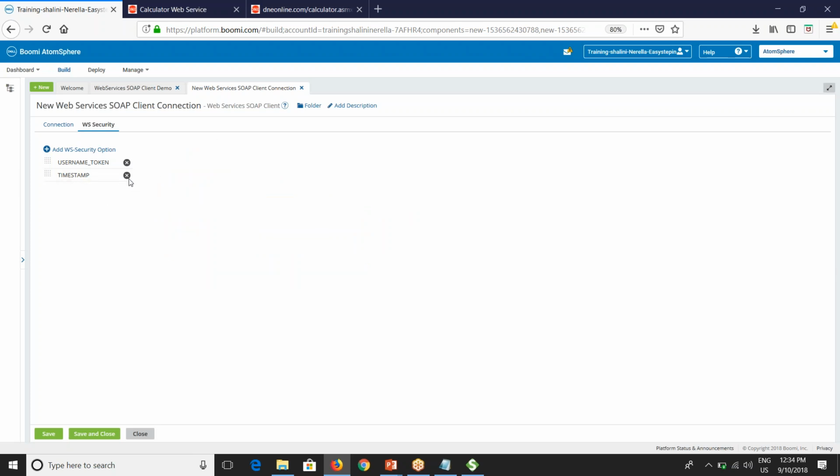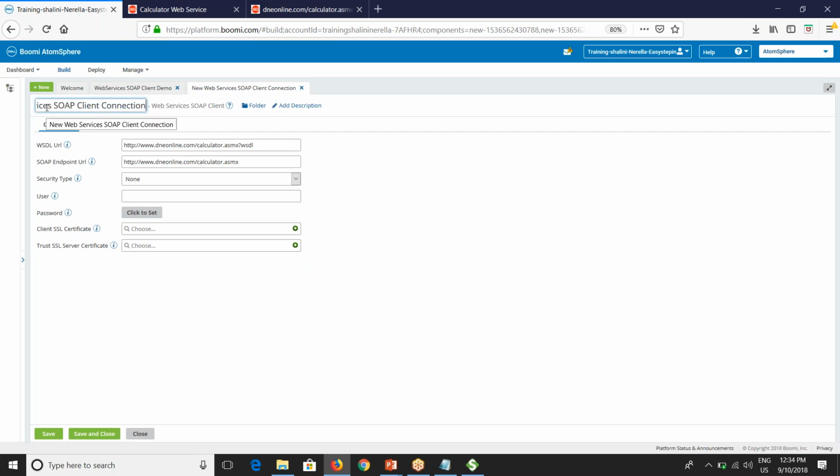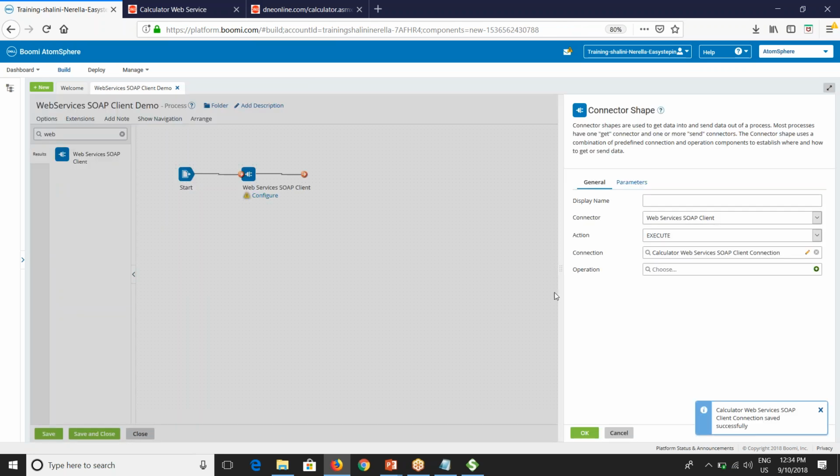So let's delete all of them. As told, in real time we don't use all of them, but it is good to know. So let me name this as calculator. Calculator. And security type, we can select none because our web service doesn't require any security. I'll say save and close.